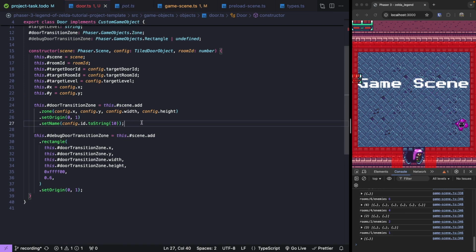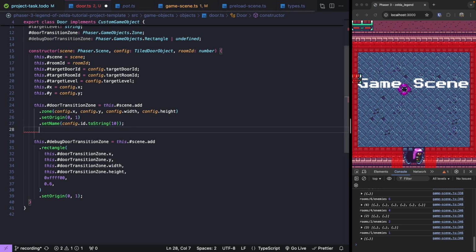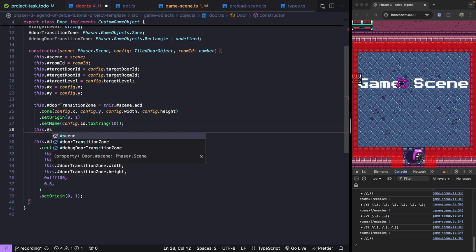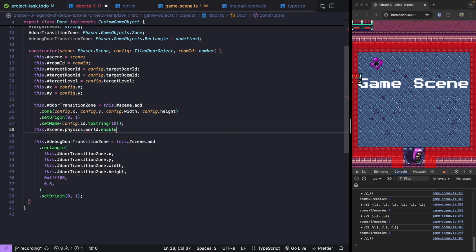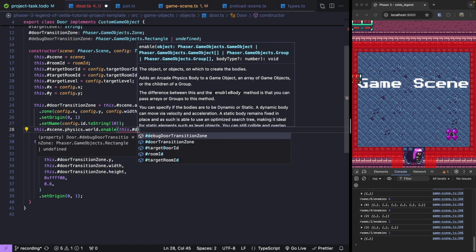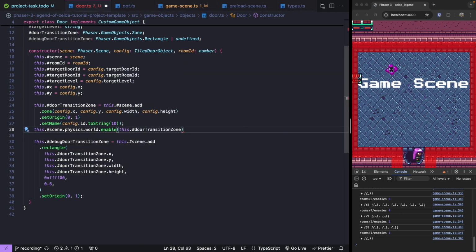Finally, for our zone game object, in order for our player to actually be able to collide with it, we need to enable physics for it and give it a body. So after we create our door transition zone, we want to do this. We'll reference our scene. We'll grab physics. We'll do world. We'll do enable. And now we want to provide our game object. And now this will give it an arcade physics body based on our size that we set here.